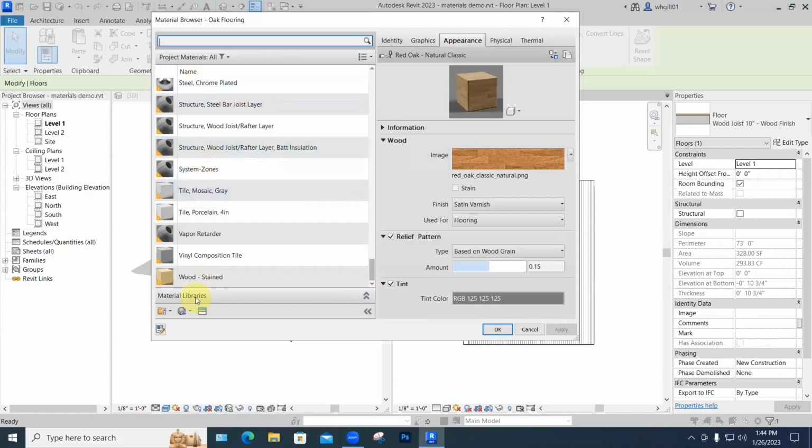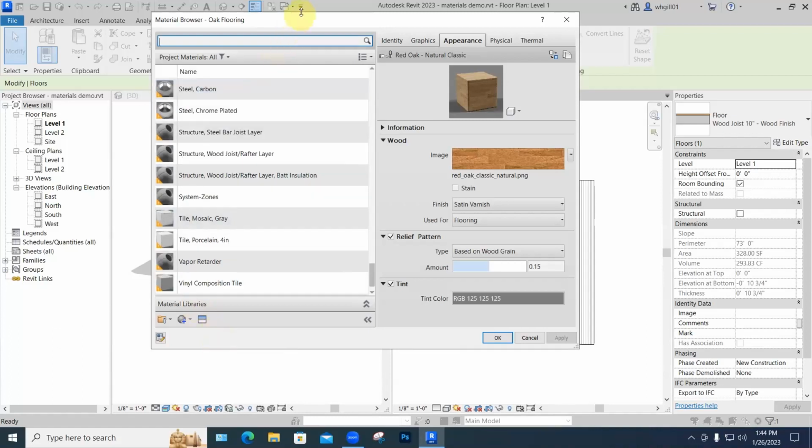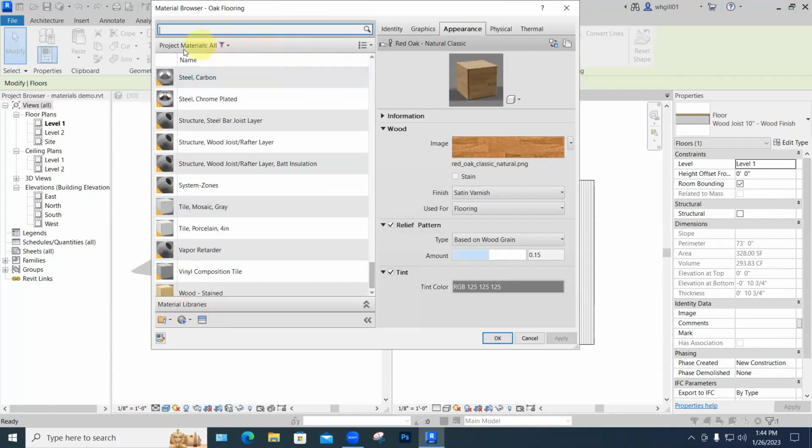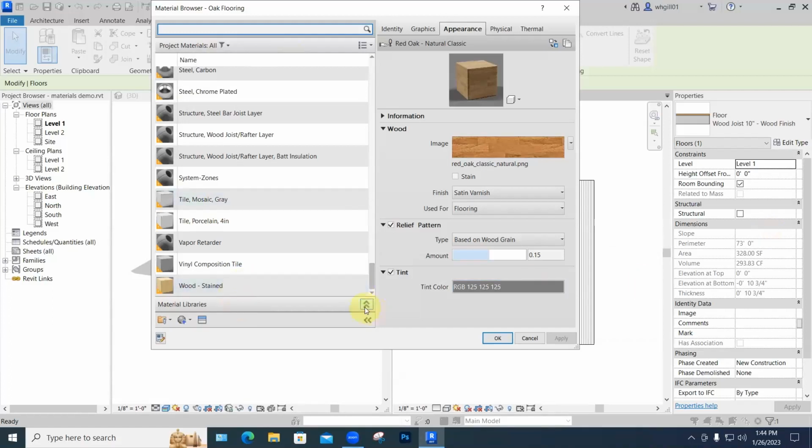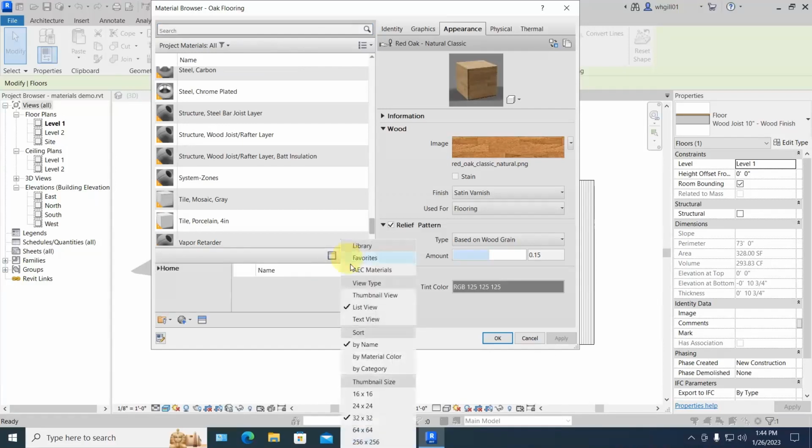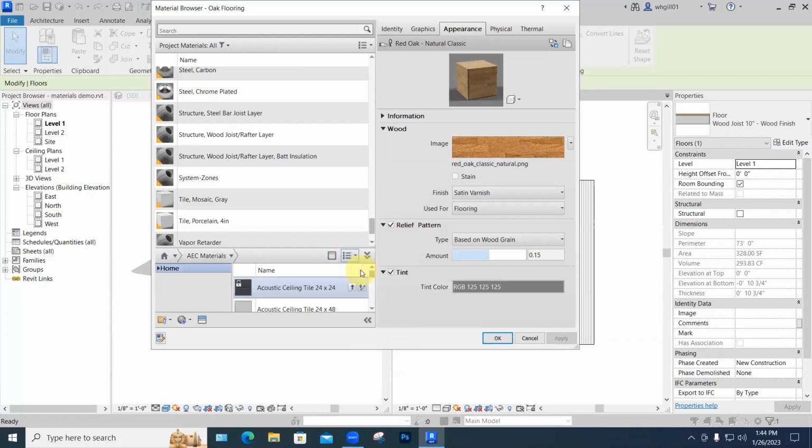Right now these have been sort of hidden, but this materials browser, materials manager, has a top part where it says the project materials, which are all the ones in our model right now. And the material libraries are where extra ones are stored on disk that we can go get and bring into our model. I'm going to pick the AEC materials one.